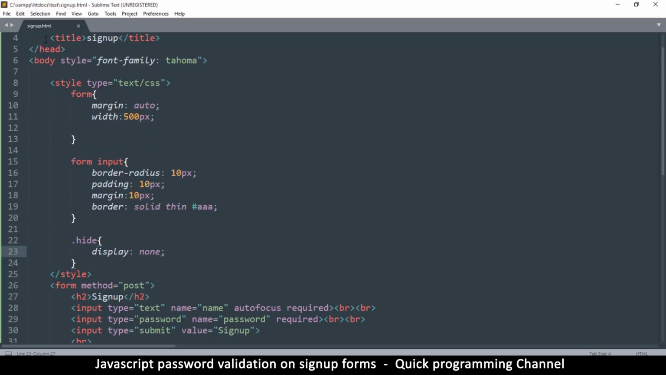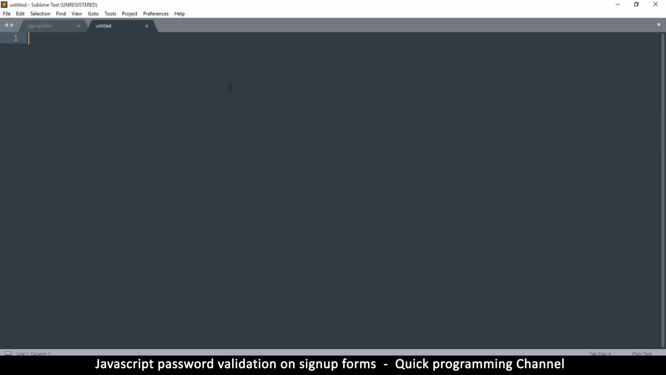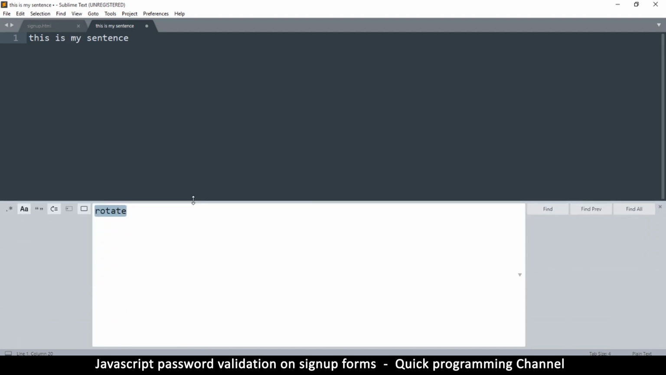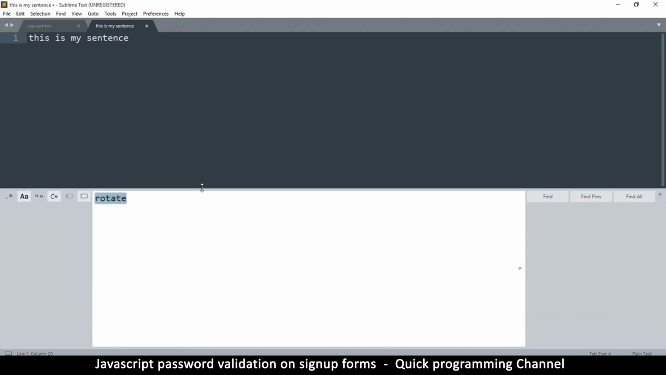So let's go back to our text editor here, and let's do a new file here. So if I have a word like, let's say this is my sentence, okay? And then I'll go and say find. So this is in Sublime Text, but every text editor has a regular expression. You just have to know how to get to that. So here I want to see regular expression is actually very powerful. So a regular expression is like a search term.